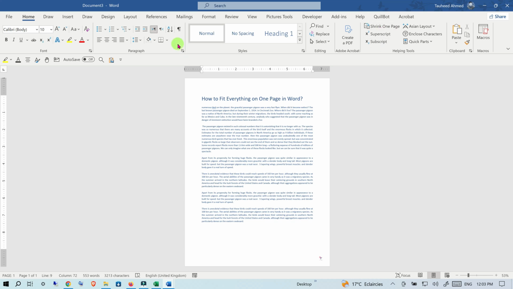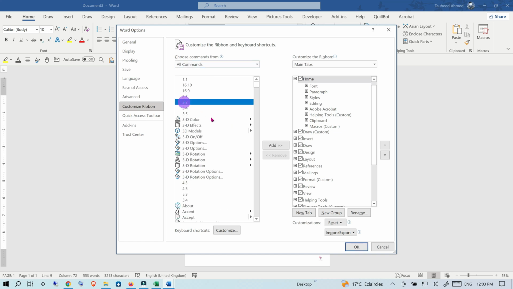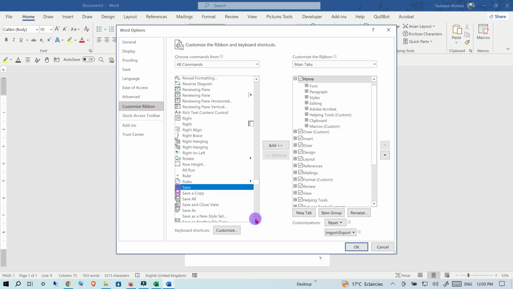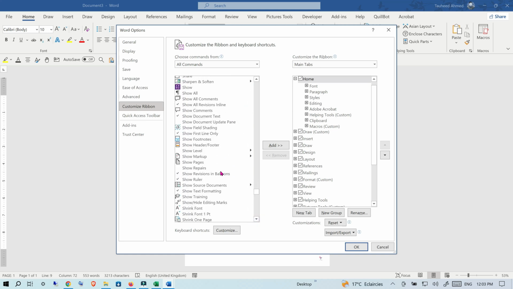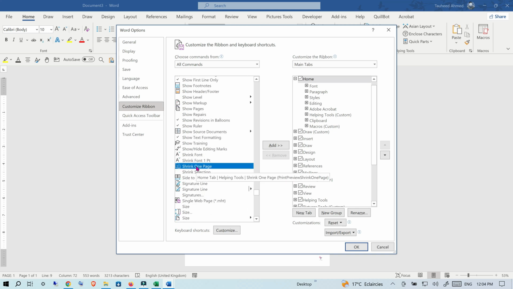For this you need to right click on any empty space on the ribbon and click on Customize the Ribbon. And here in the Customize Ribbon you need to click on this arrow and click on All Commands. And now type S to go to the S, and here you need to find Shrink One Page. And here is Shrink One Page.